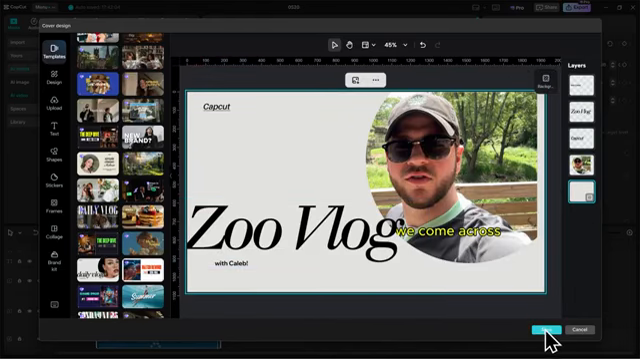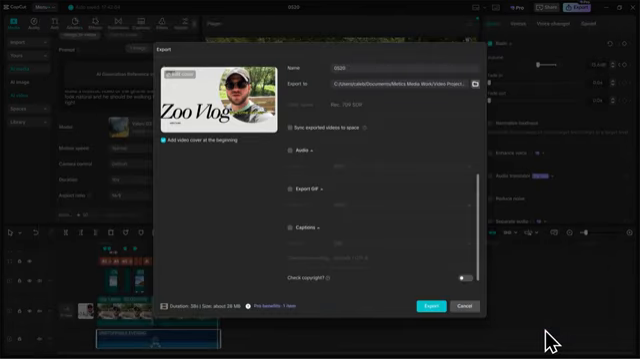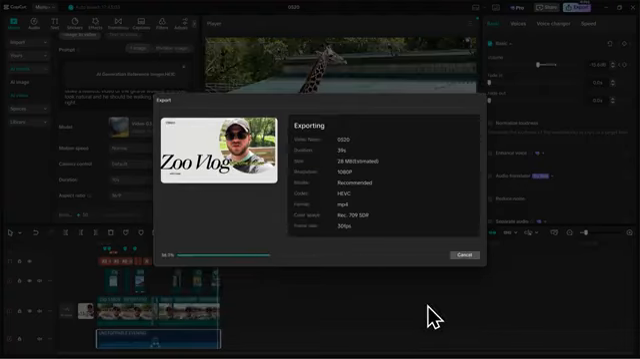And then if I click save, it's going to go ahead and save my beautiful thumbnail. And I can click export. And when I export the video, it's going to export both the video and this thumbnail that I designed. So let's click on export here. And it's going to work through the export process.